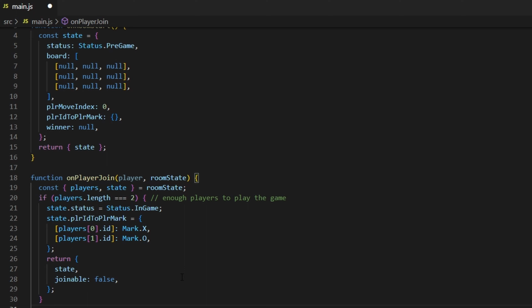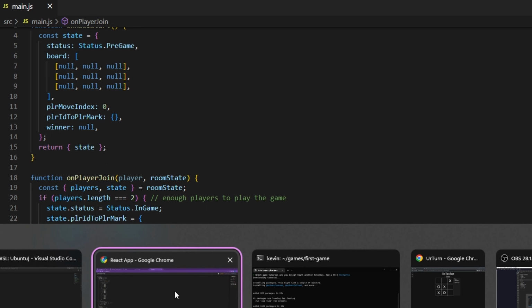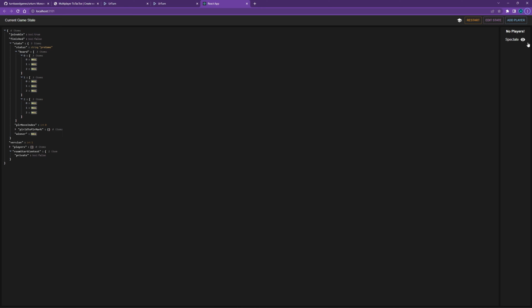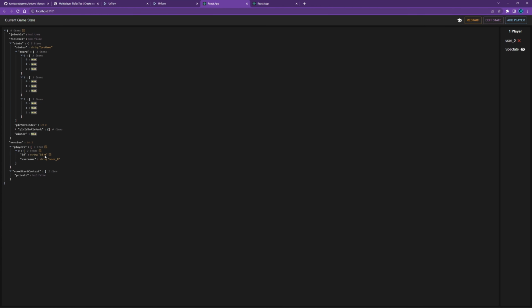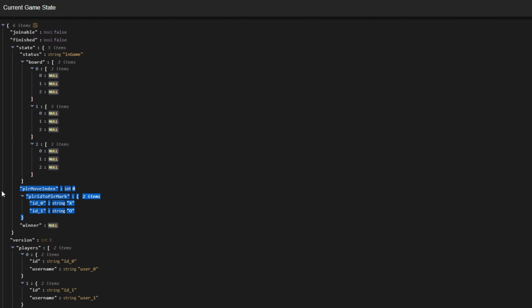Okay, cool. So we're going to save this, and it'll hot reload the runner. We can go back in the runner. We're going to start adding players and making sure that it does what we expect. So we're going to add a player here and go back here. And what we'll notice is that yes, we do have another player. Nothing happened, but that's what we expected because we didn't want to make any changes when only a single player joined. When a second player joins, we're actually going to see that the player ID to player mark gets populated as we expected. We also see that the status is in-game and that joinable is now set to false.